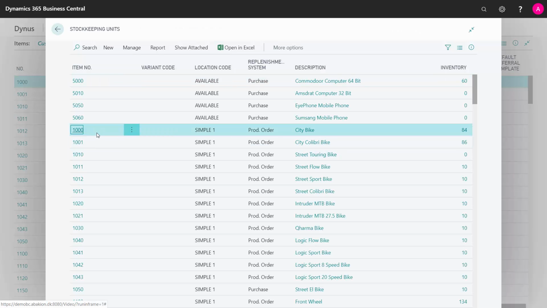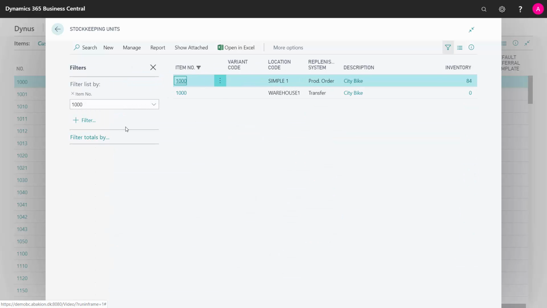And I believe on my item 1000, I have set up on the warehouse 1 location replenishment system transfer. So this is a good example that my item 1000, when I want to replenish it on the location symbol 1, it will be done by a production order, meaning I'm manufacturing on that location and adding it to stock through a production order using components. Whereas if I want to replenish it on my location warehouse 1, I'm transferring it. And in this scenario, I'm transferring from the symbol 1 location.